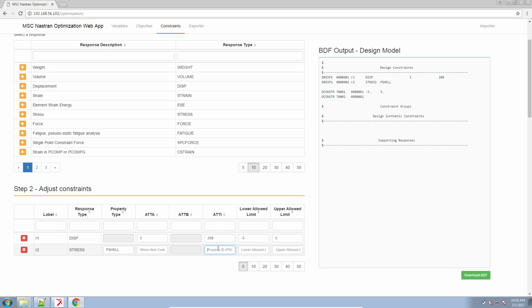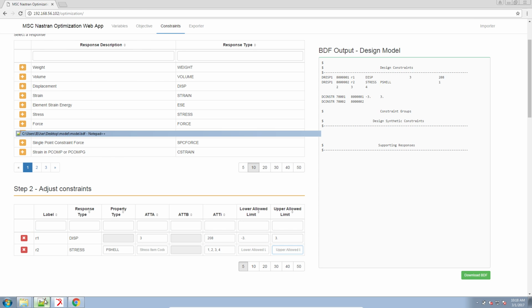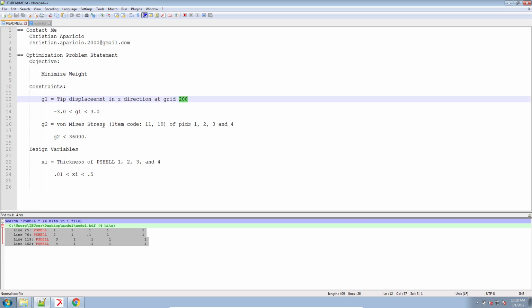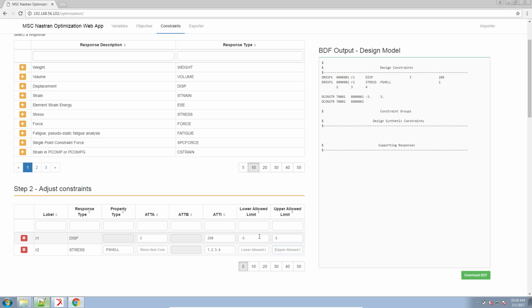Those are the IDs we want to use here. We want to apply this stress constraint to P shells 1, 2, 3, and 4. And for the von Mises stress, the upper limit will be 36,000. So let's go ahead and type in 36,000. And then again, here on the right, the output is automatically generated for you.